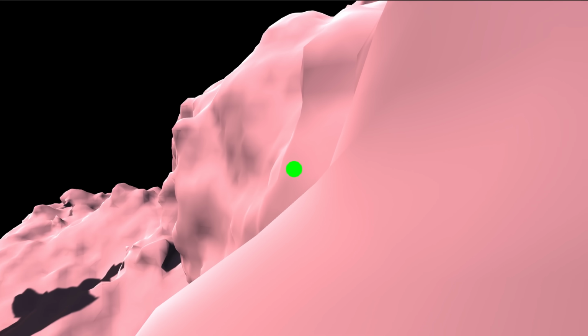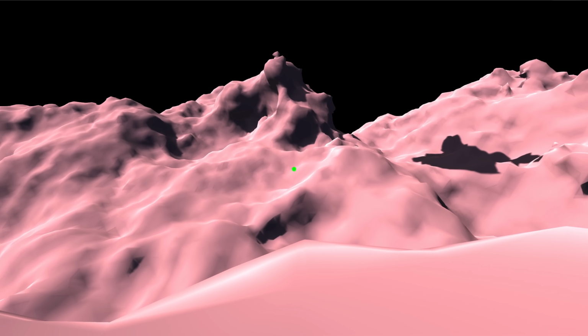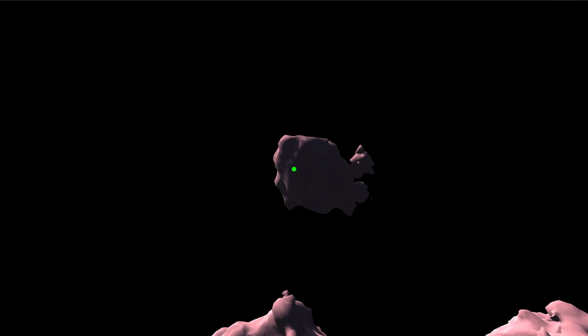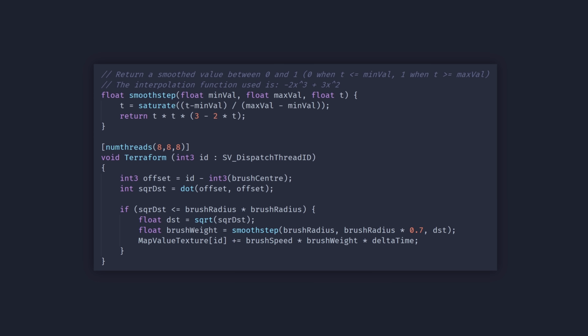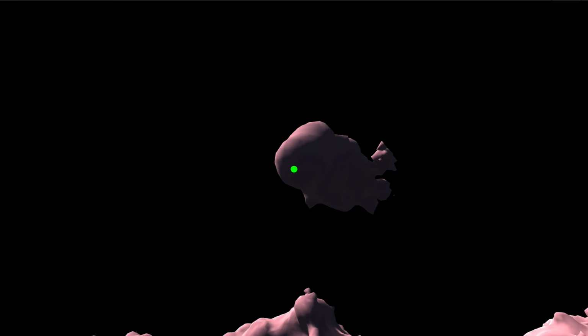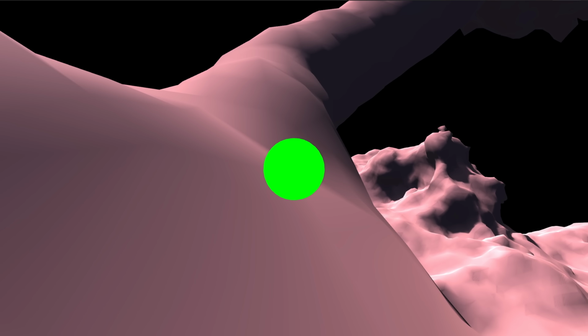Anyway, with those chunks in place, I've been working a bit on the terraforming. This was actually really simple. I just cast a ray out from the player to see where that hits the surface, and in a little sphere around that point, I then add or subtract values from the map, depending on whether the left or right mouse button is held down. And then of course any affected chunks need to be regenerated.